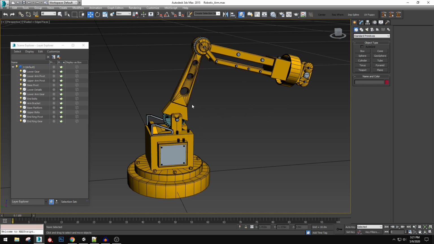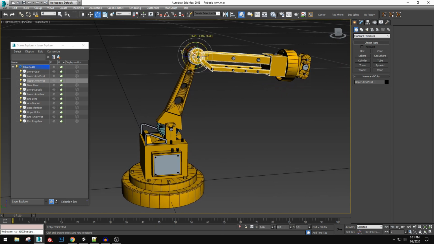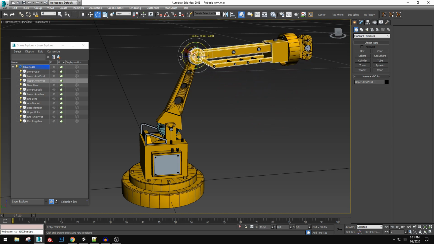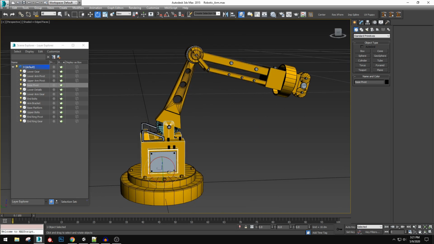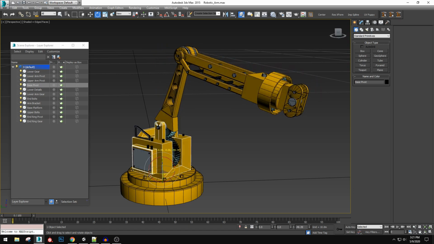So one good example of using this workflow is setting up these pivots and parenting in the 3D application versus doing so in Unity editors. Here we're able to see some of the hierarchy setup that I've done, where I've adjusted rotational pivots and I've labeled those as well.